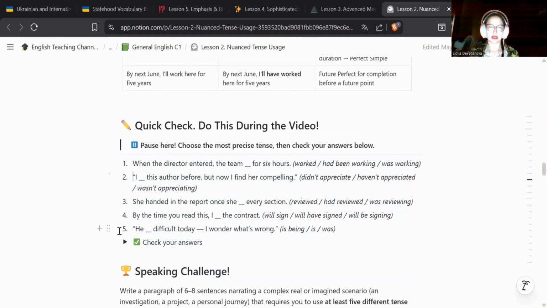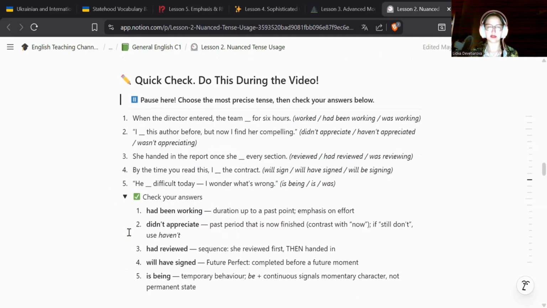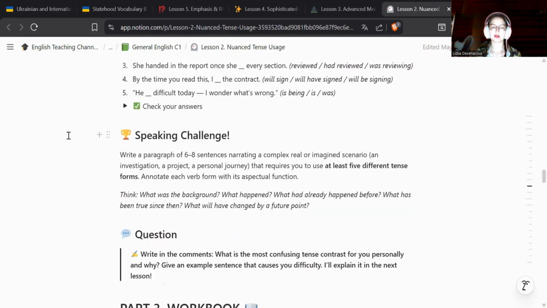So, the first one, when the director entered, the team had been working for 6 months. I didn't appreciate this author before. She handed in the report once she had reviewed. By the time you read this, I will have signed. He is being difficult today. Wonderful, wonderful. A little speaking challenge.